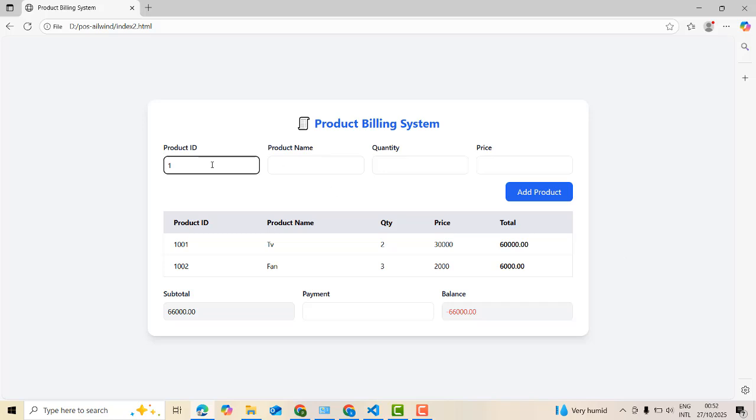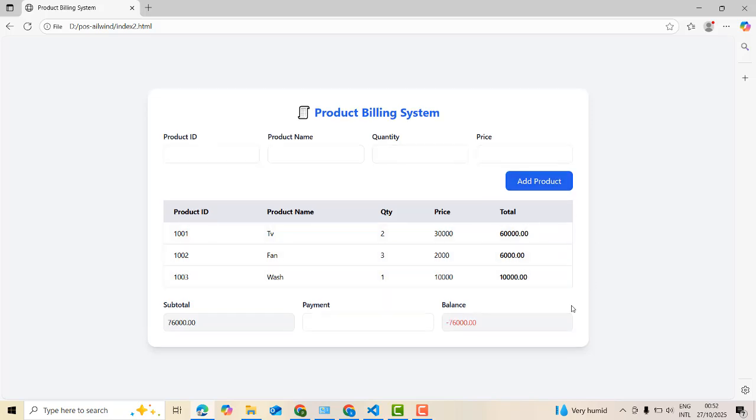Now if you want to add another product, you can name it as washing machine. Product ID one, quantity 1, price 10,000. Click add. Okay, these are the products we have added. All the things are clear.